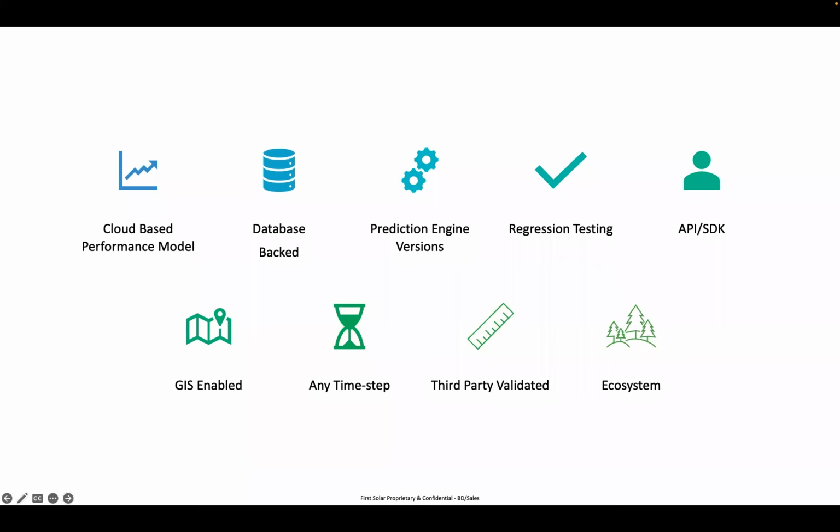I was talking to a performance engineer today, and I was asking them what they thought of our UI, and they said, I don't know, I've never used your UI. They've only used our SDK, and I thought that was really cool. We're a GIS-enabled tool. I'll get to that in a second.